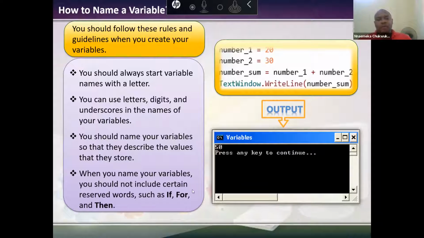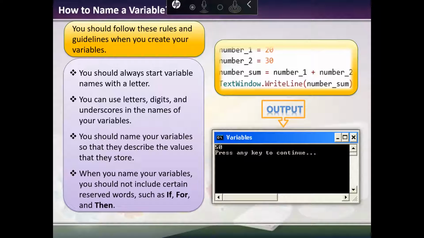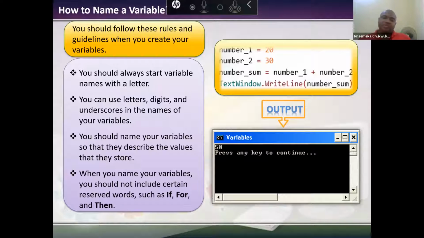So for example, you can see this variable that was named here. Can someone read out the first variable for me? Number 1 equals to 20. So it's not number 1, it's number underscore 1. Always make sure you mention the underscore, because the underscore is part of the name. Number underscore 1 is equal to 20.